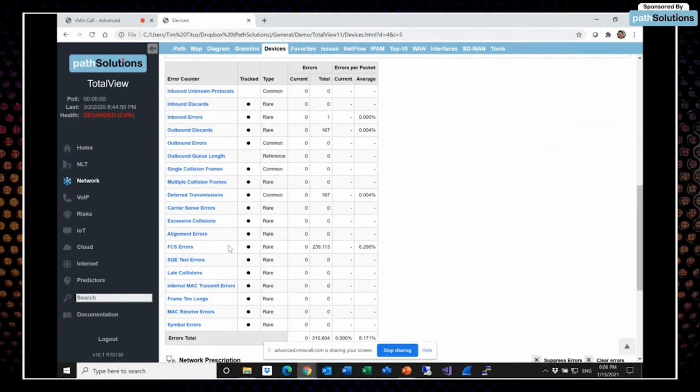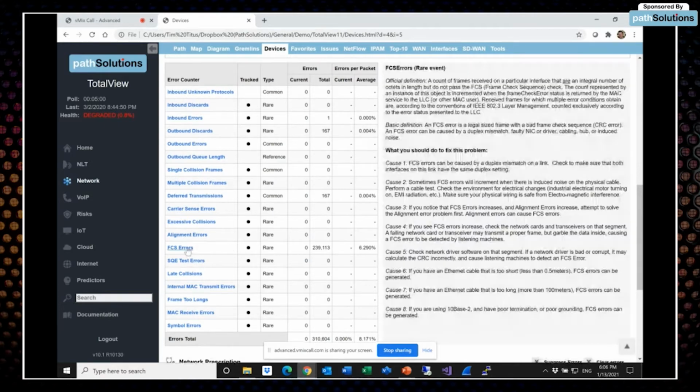We also have an engineer's library built in. Click on the error counter and it gives you the official IEEE definition, a more basic lay definition, and then all of the different causes as to where this can come from. That way, you get the problem solved quickly.